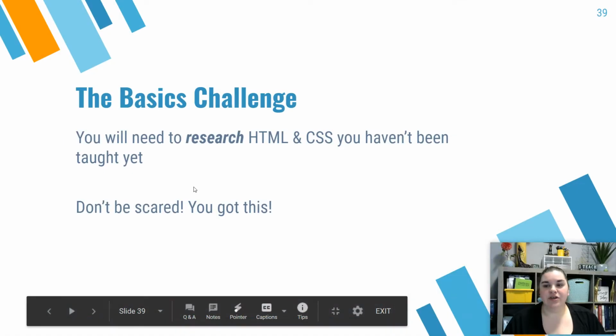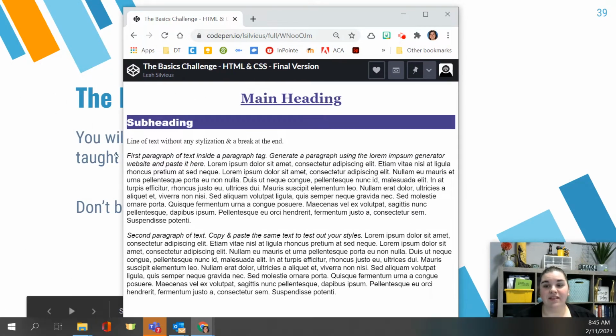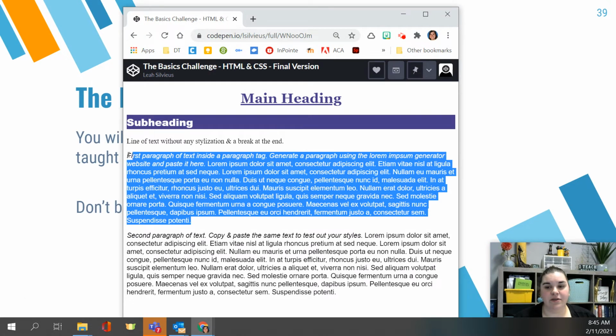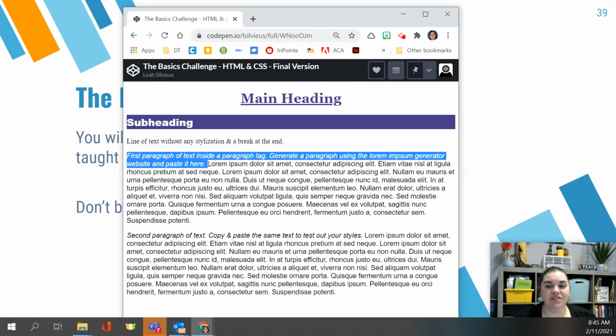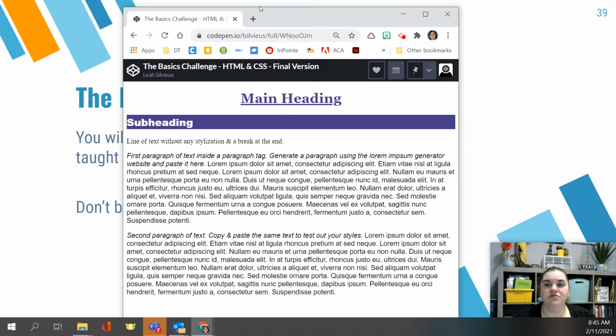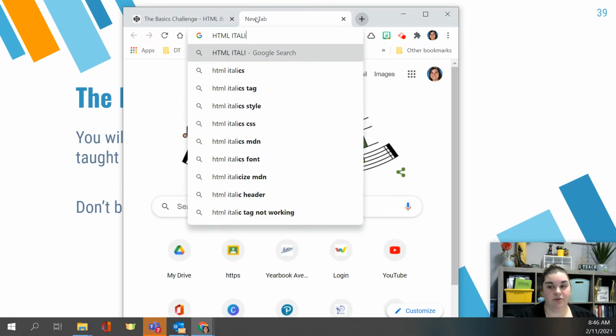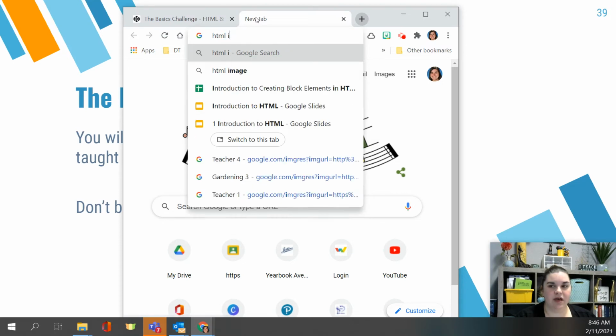To do this, you're going to need to research basic HTML and CSS. I highly suggest you just go to the web and, like, let's say we want to italicize this text. Notice how it's not italicizing the whole paragraph. So this actually is a style that is occurring inside of the HTML. So I'm going to go ahead and go to the web and I'm going to type HTML italicize.